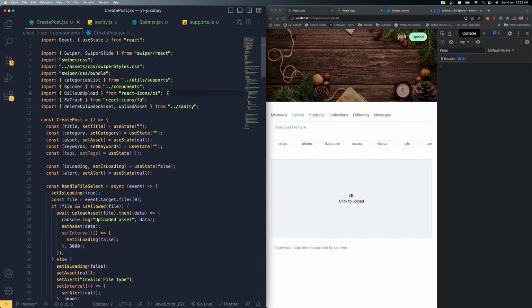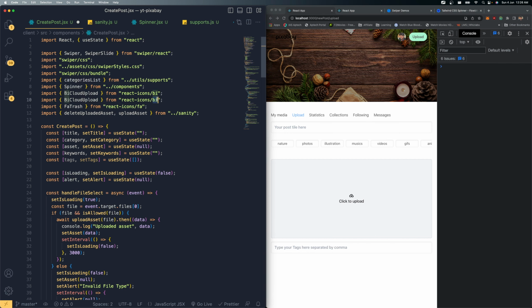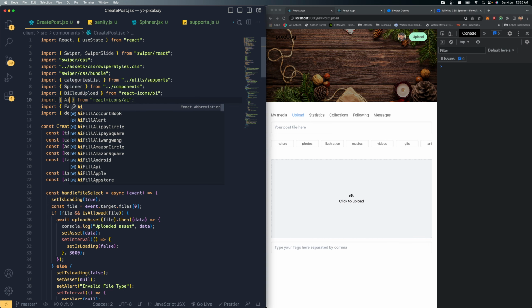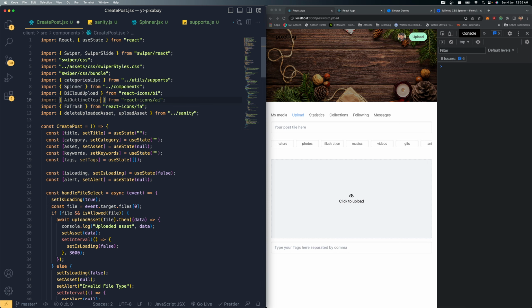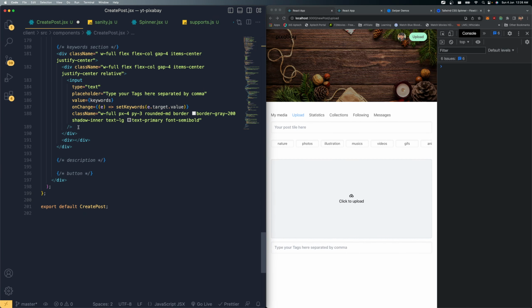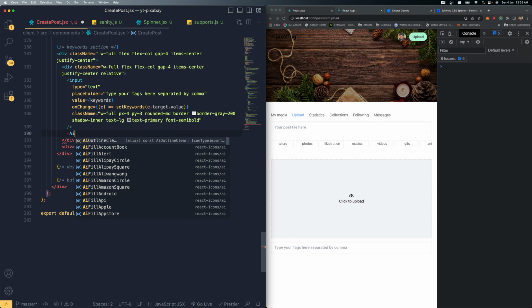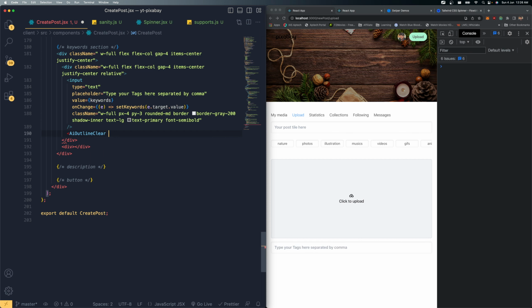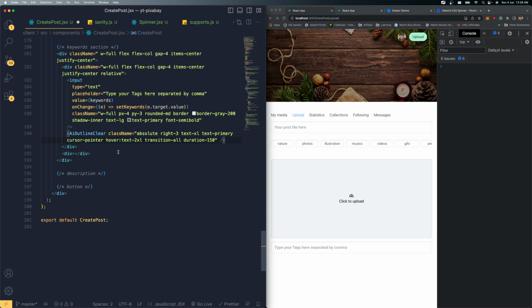I'm just going to copy this import method, and that is going to be AI, and we're going to bring that AI outline clear, this one. So let's bring that icon inside right after this input tag, AI outline clear. For this, we are going to add some class name, styles property. Let's add the styles.